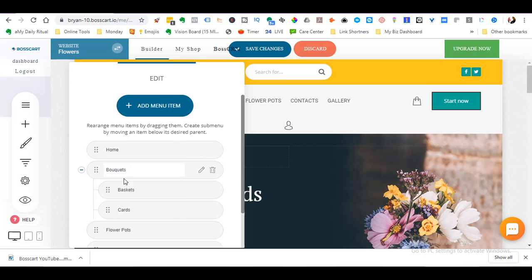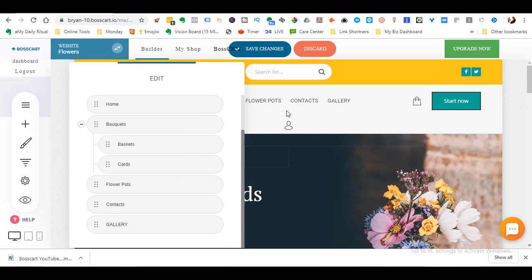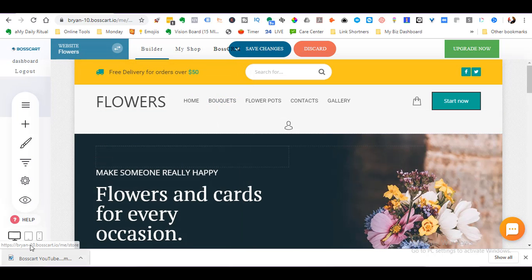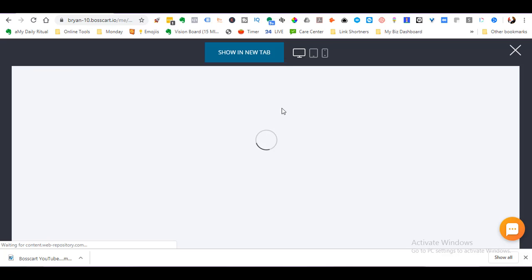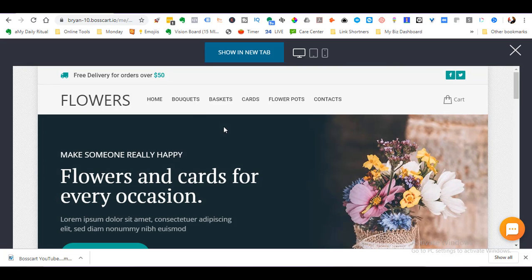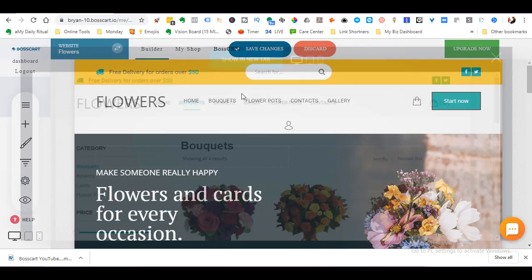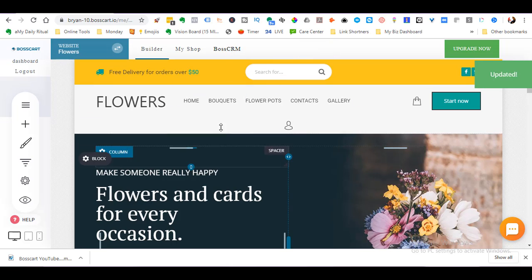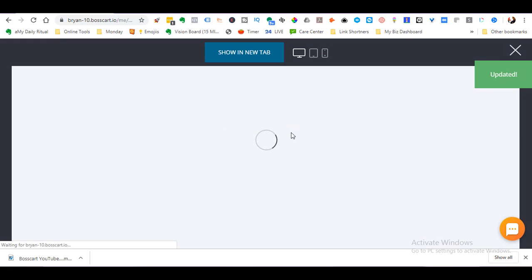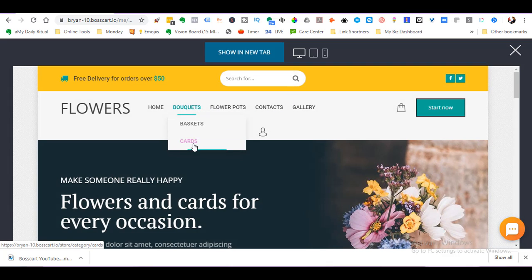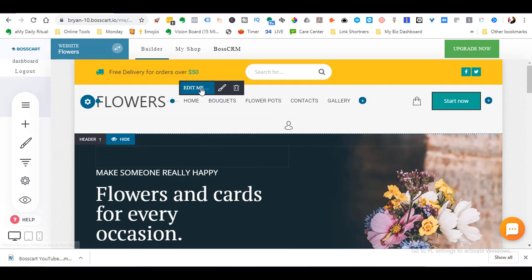So boom, as you can see, it's bouquets. So we'll click bouquets. Well, we have to preview it. We open up here, we click bouquets. Well, maybe I need to save it, right? That makes sense, right? So we'll hit the preview, bouquets, and then boom, our sub menu items popped up, right? So that's how you would do that. Let's go back to edit menu.